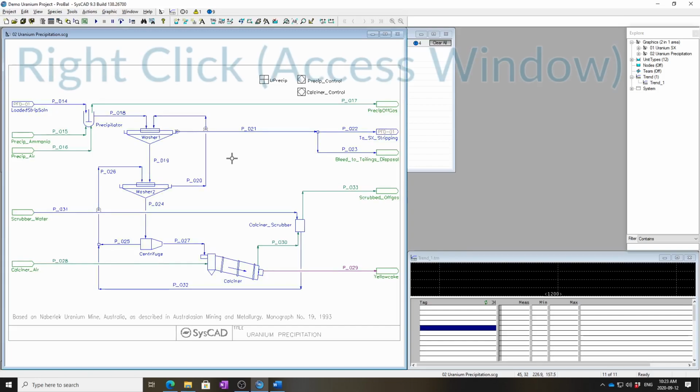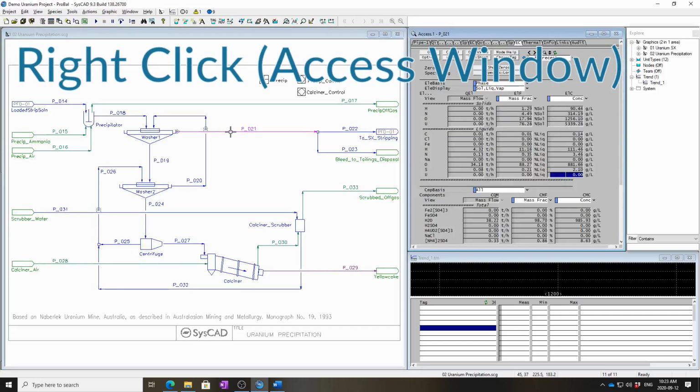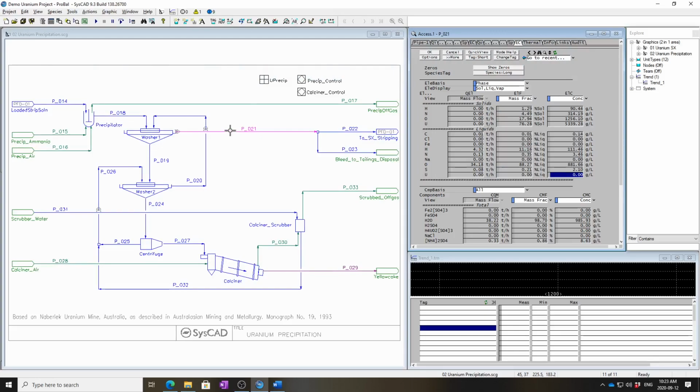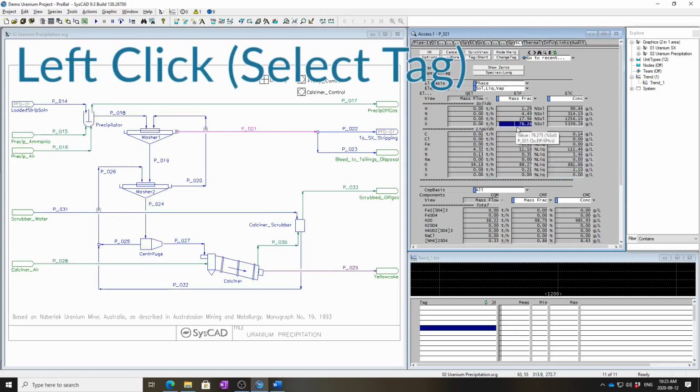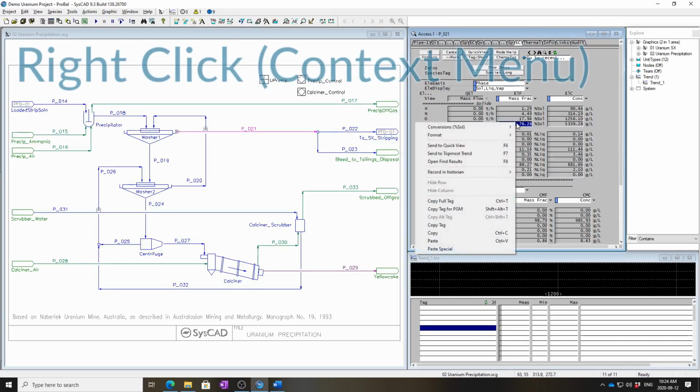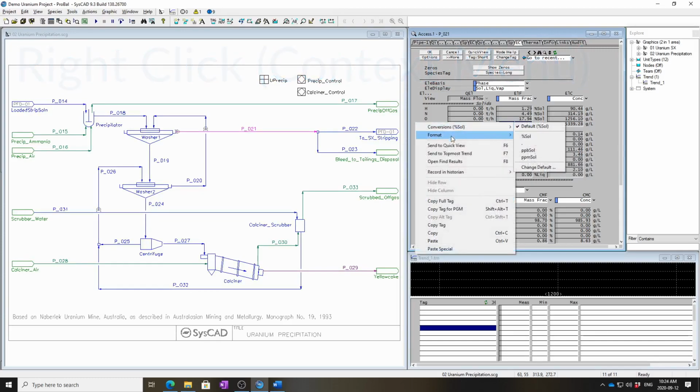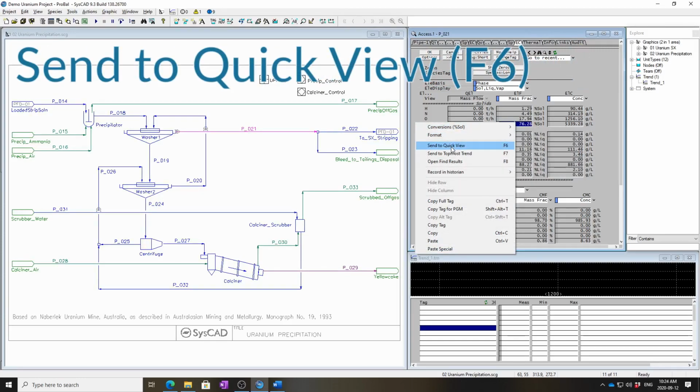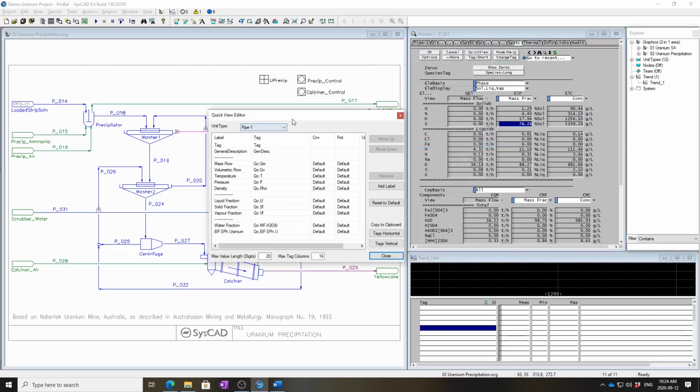To do this, let's right-click on the pipe to display the axis window. In the axis window on the pipe, we'll select the Element Content tab. In the Element Content tab, we're going to select the uranium in the solids, right click, and send to QuickView. The QuickView editor now appears. We are going to repeat this for uranium in the liquid.